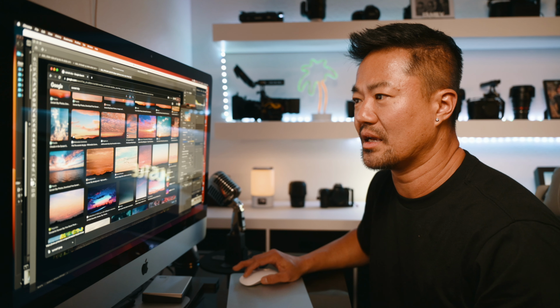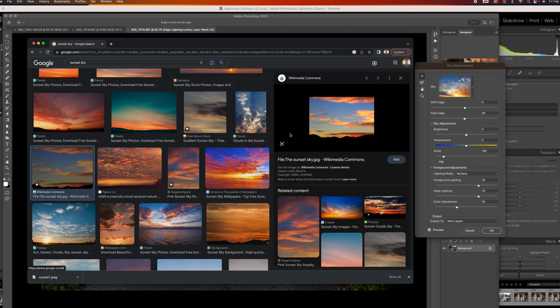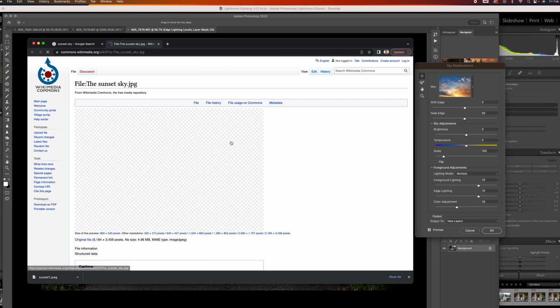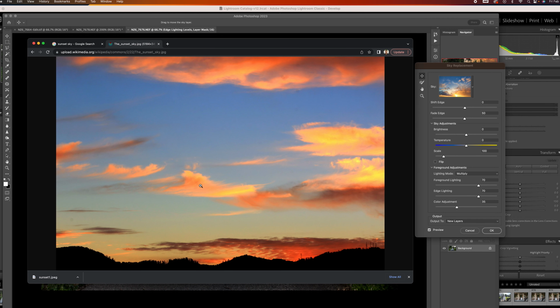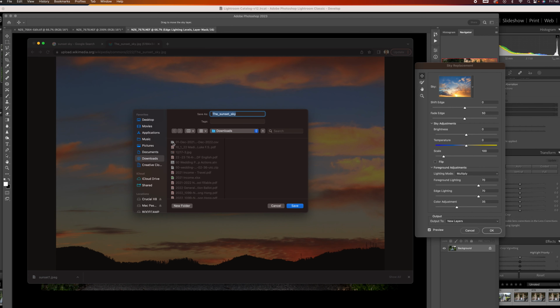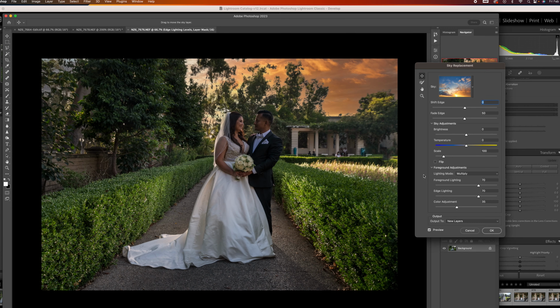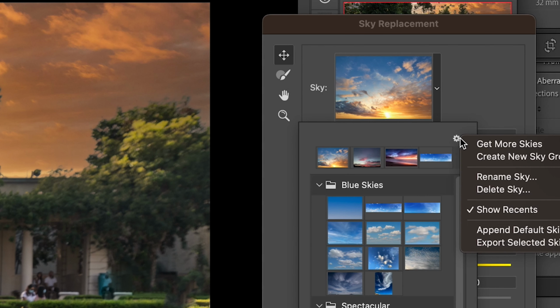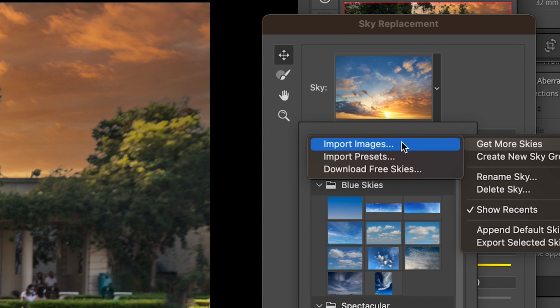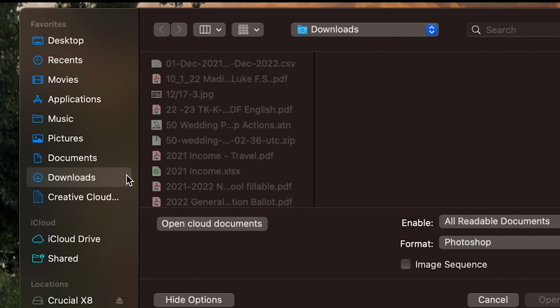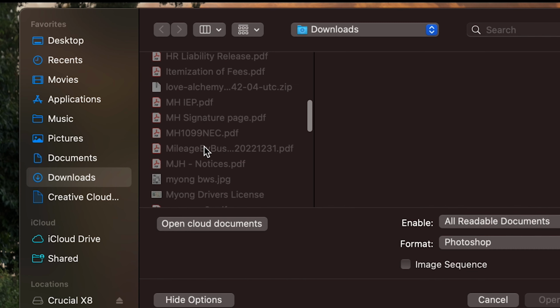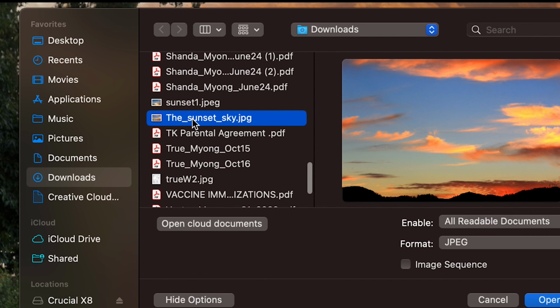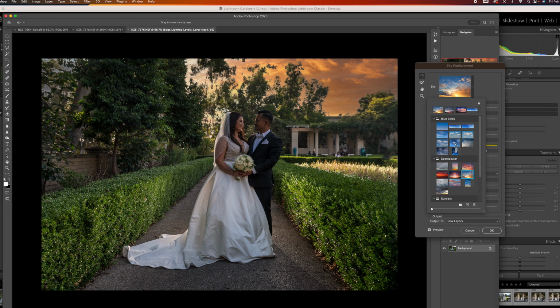So I'm going to find a sunset that I think might be cool. This might be okay. I'm going to open up that sunset. Just to give you an example, right click on it and save the image in my download folder. And in Photoshop, you get to click on this icon, click on the gear, get more sky, import images, go to your download folder and click on that sunset photo. Yes, the sunset sky, open. Now you get to use your own sunset replacement in here.